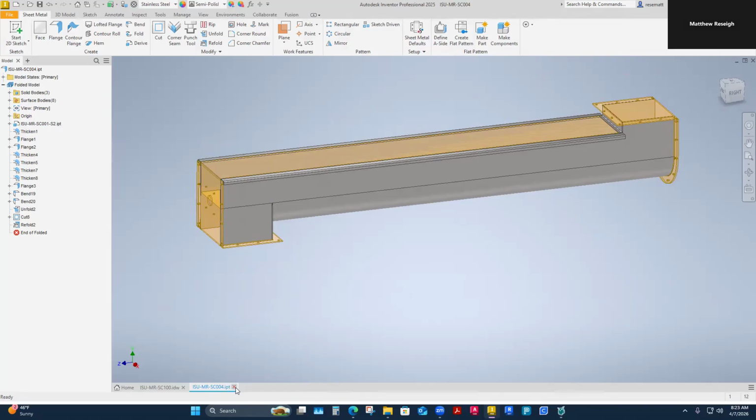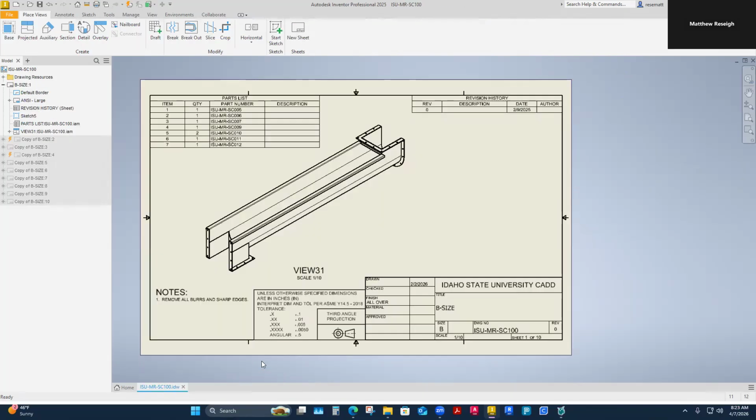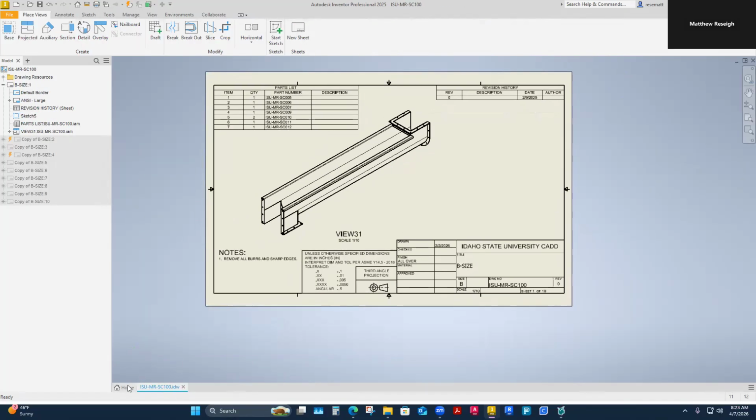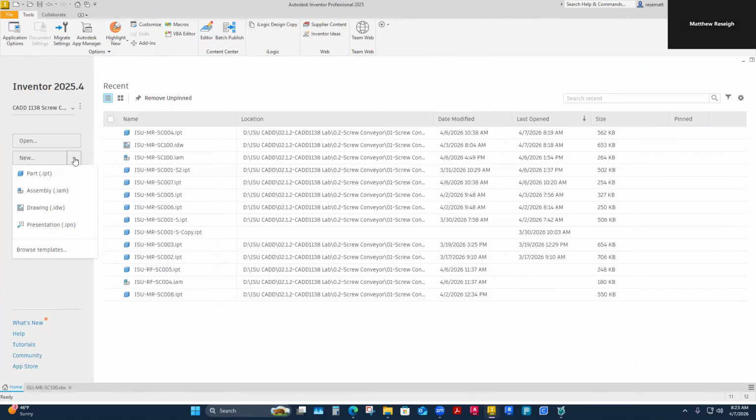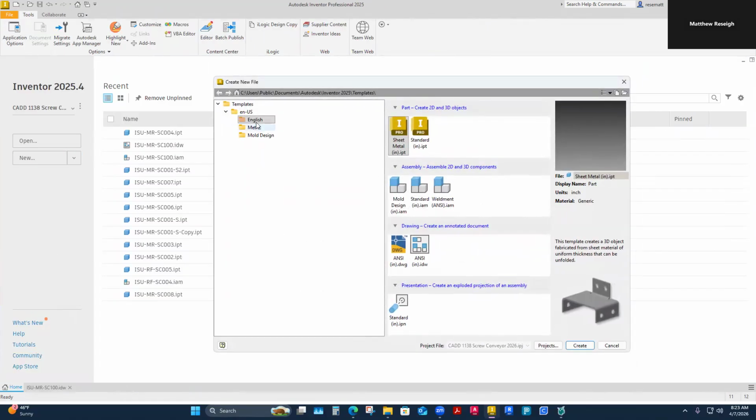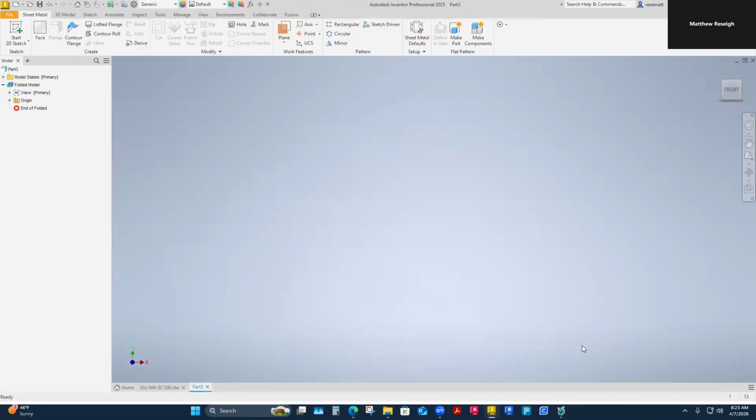So that's what I'm going to do. I'm going to open up a new part, a new sheet metal part. Yes, an English sheet metal part. Create that thing. This is going to be another part assembly. I'm just going to make the two end plates and then send them to that target assembly.